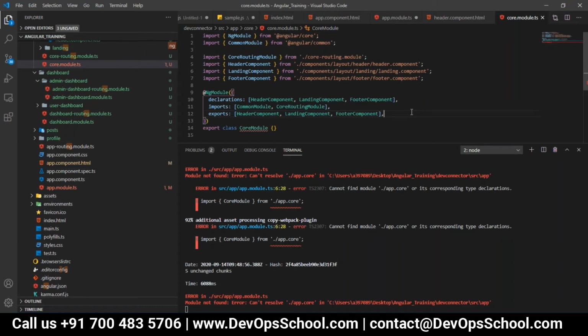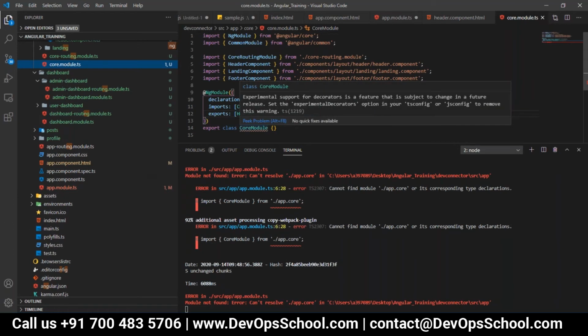Just do one thing. Just go to the core module. The error it is showing, right? Just keep the cursor over there. No, not there. Line number 14. Oh, in app module itself. Okay. Experimental decorator. What's wrong with this? Specifications are the correct one only. Okay.